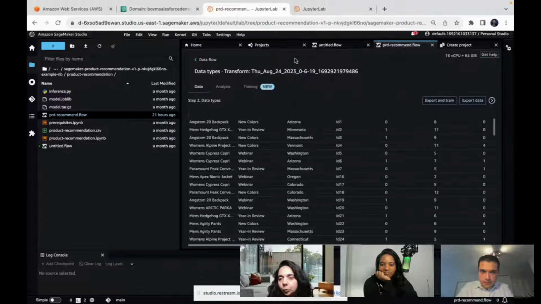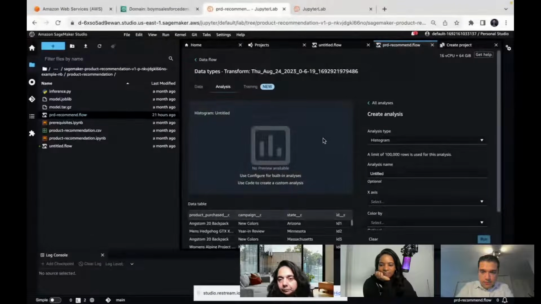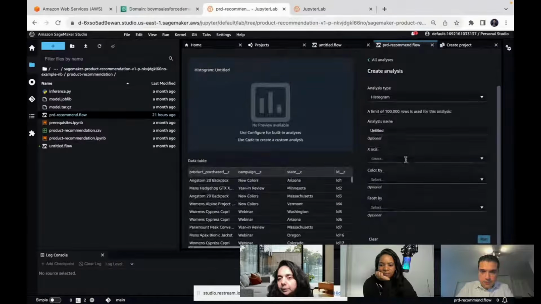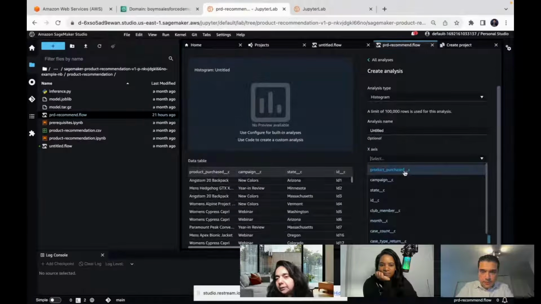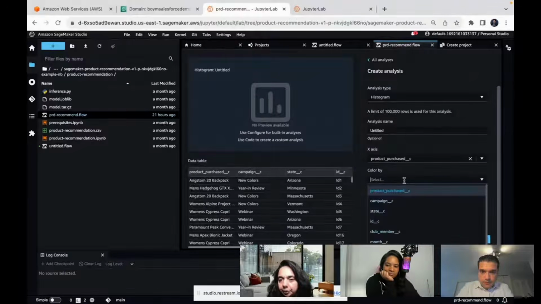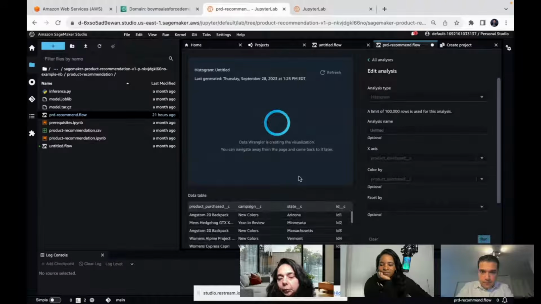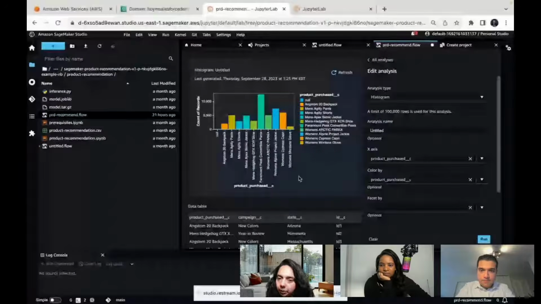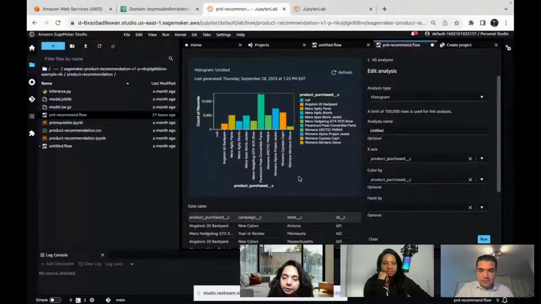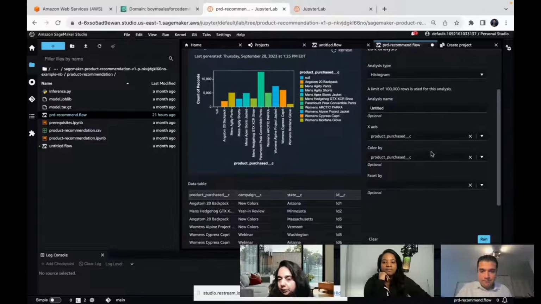Now, let's say you want to then look at that data. So go to analysis, and here you can do some exploratory data analysis of the data. So let's select product purchased, and then run it. Now, here you will see how your data is distributed. As part of building or training a model, you need to do some exploratory data analysis and see how these predictors interact with your outcome variable. All that you can do right here with this UI.